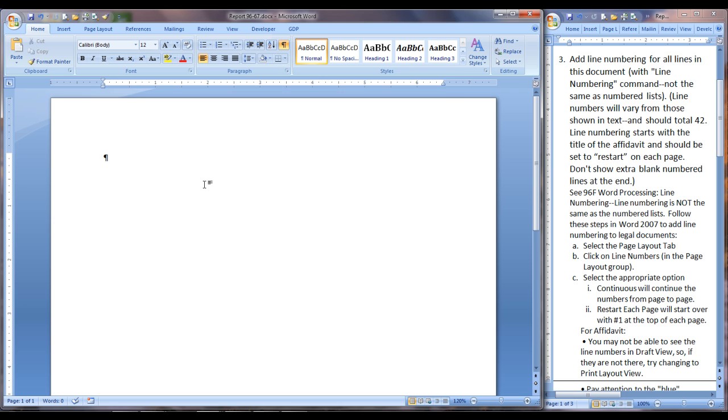And I'm a little bit confused by our textbook because page 370 says all of the legal documents should use restart on each page, but the margin of the teacher's manual says that affidavit line numbering should start with the title and run continuously to the last line of the affidavit. Now, thankfully, this particular affidavit is only 1 page long, so it is not an issue, but when we set line numbering, I believe it should be set on restart on each page. So that's what we're going to do here.